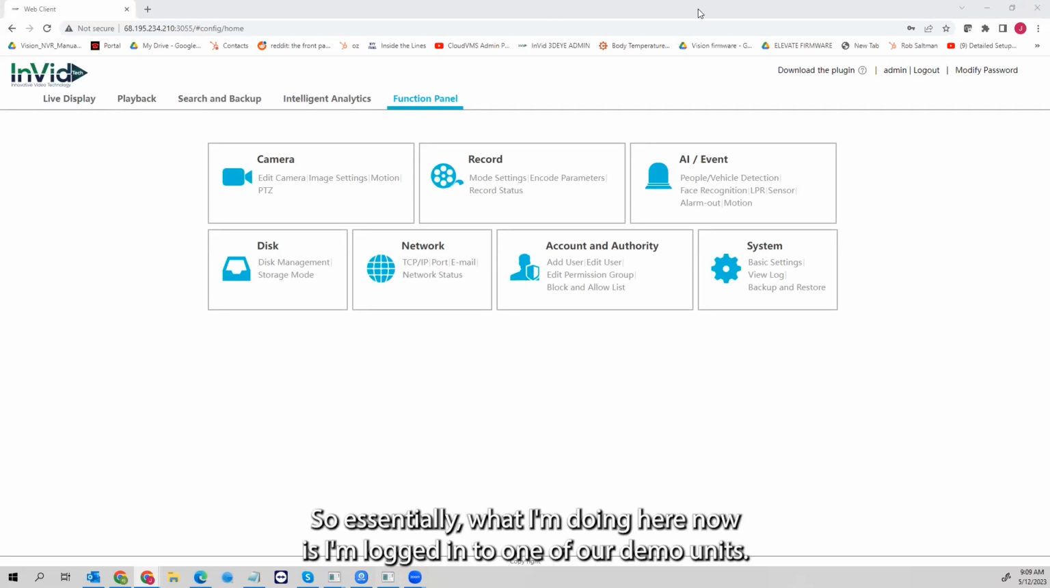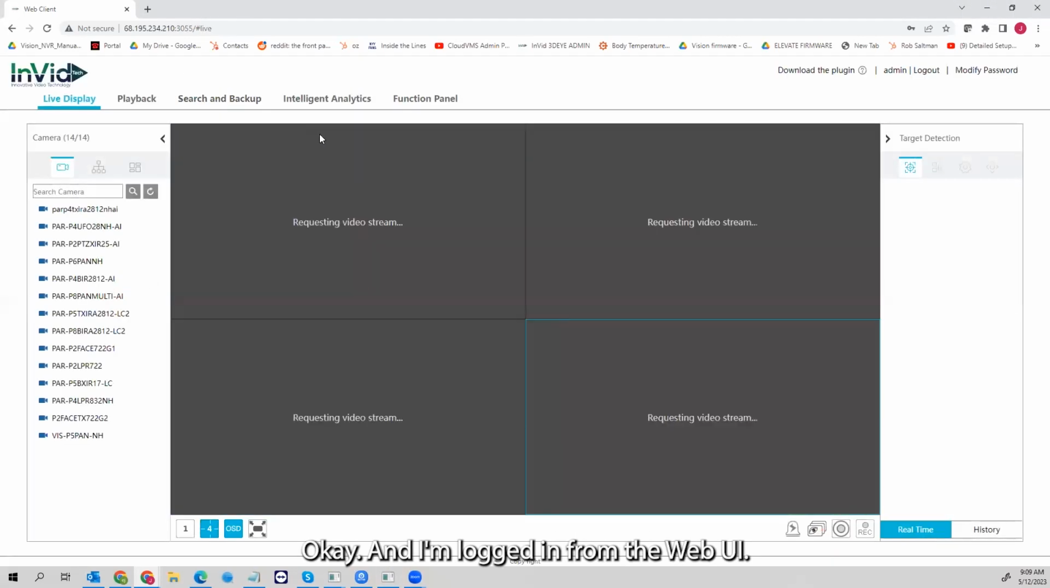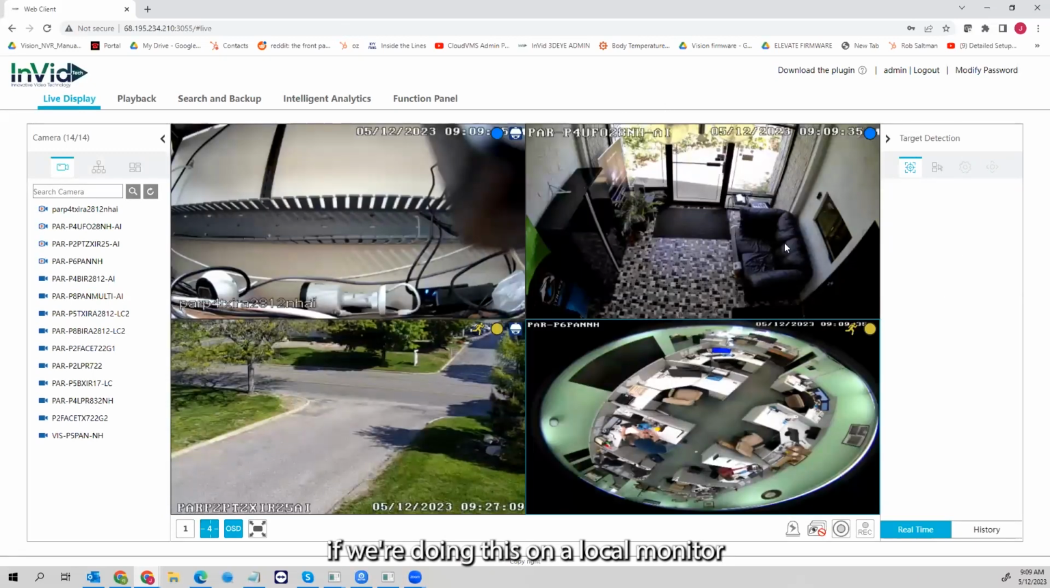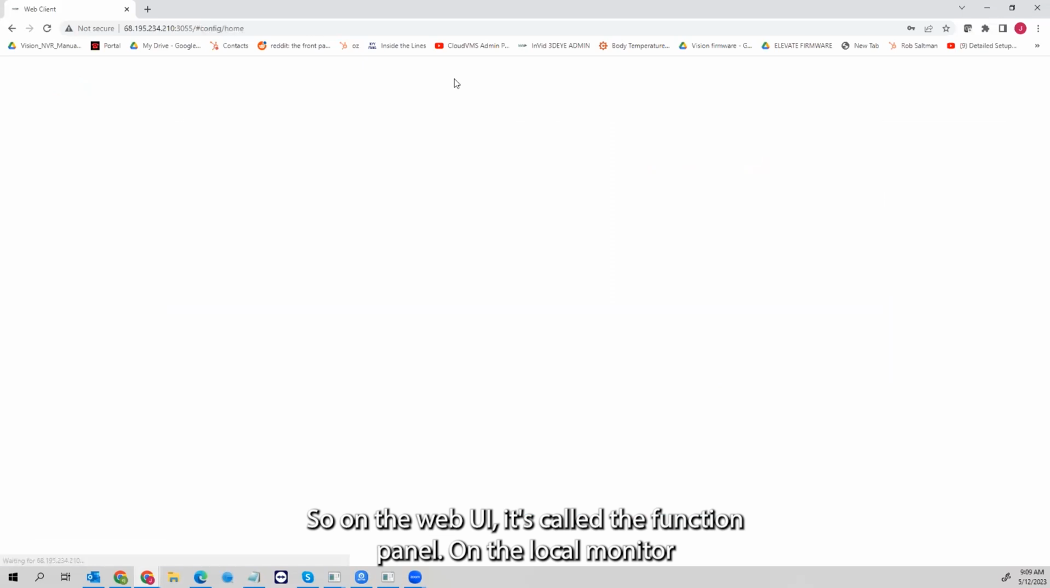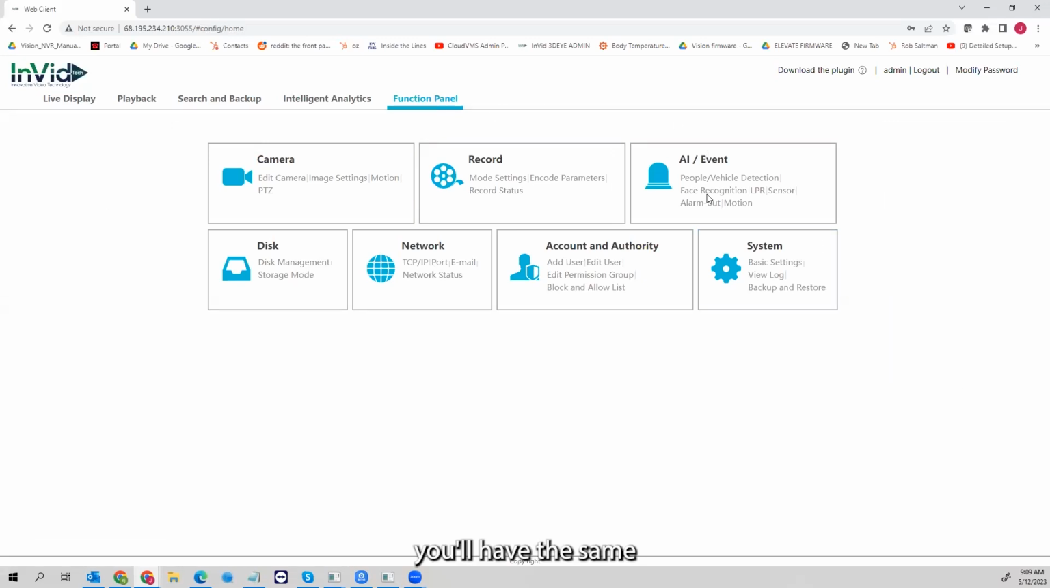Essentially what I'm doing now is I'm logged into one of our demo units, and I'm logged in from the web UI. The web UI and the local monitor of a Paramount recorder would be identical in terms of buttons after you get into your function panel. On the web UI, it's called the function panel. On the local monitor, you're going to have a circle of four squares in the bottom left, and you're going to click on that, and then click on settings. Once you click on settings, you'll have the same button options here as I do.